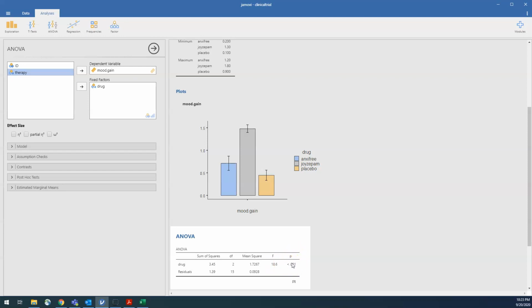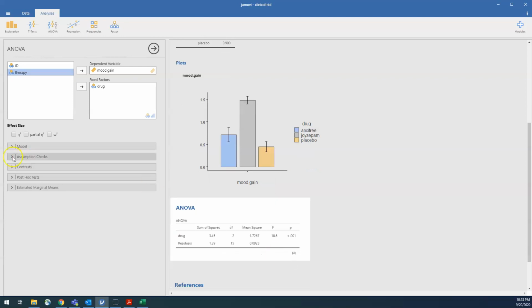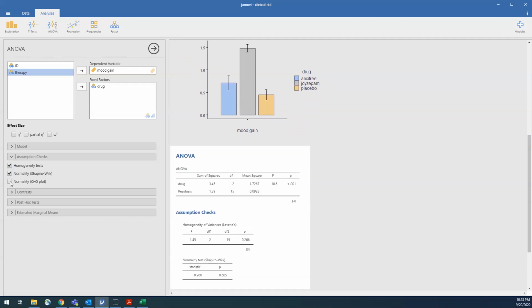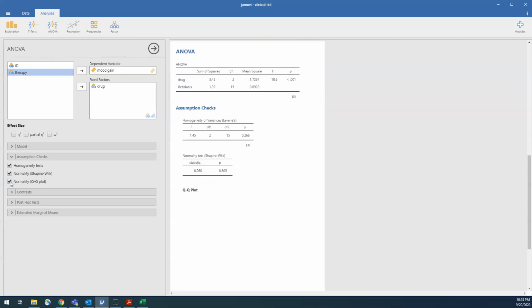But before we can really trust that, we have to run some other kinds of things. We have to check, for instance, our assumptions. So I'm going to check these three boxes to evaluate the homogeneity of variance, the normality using a Shapiro-Wilks test, and the normality using a QQ plot. So we need to take a look here and see if we violated any of our assumptions.